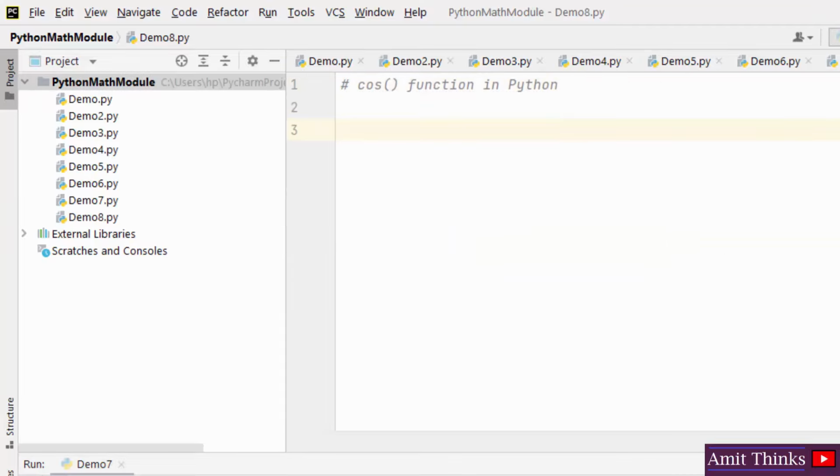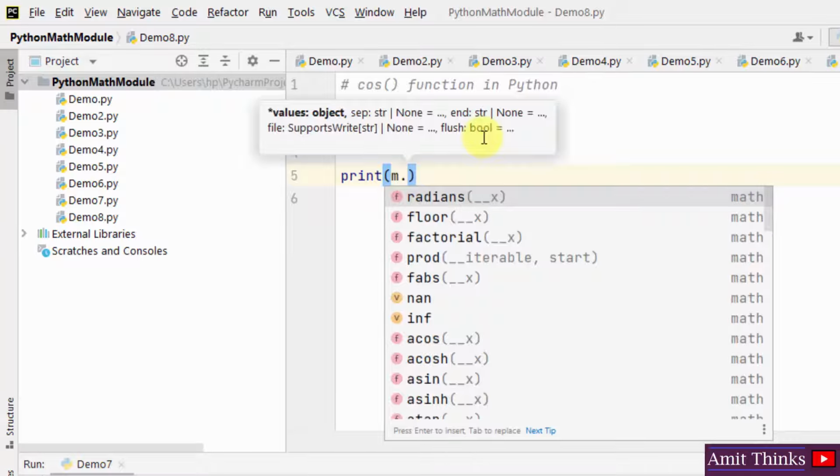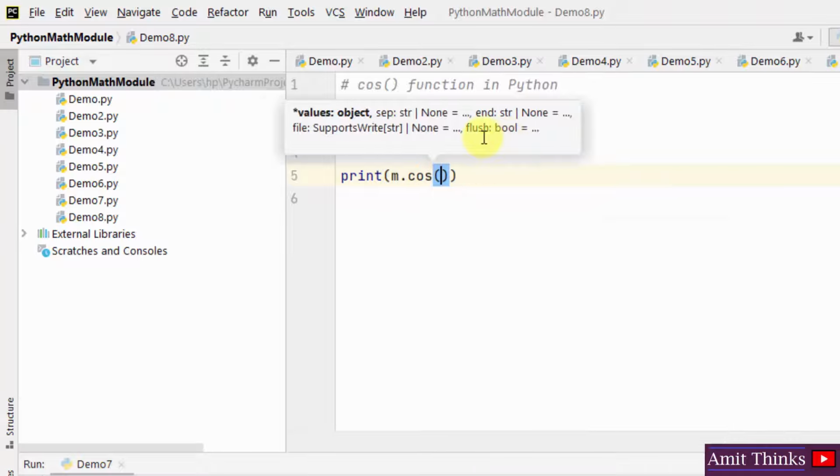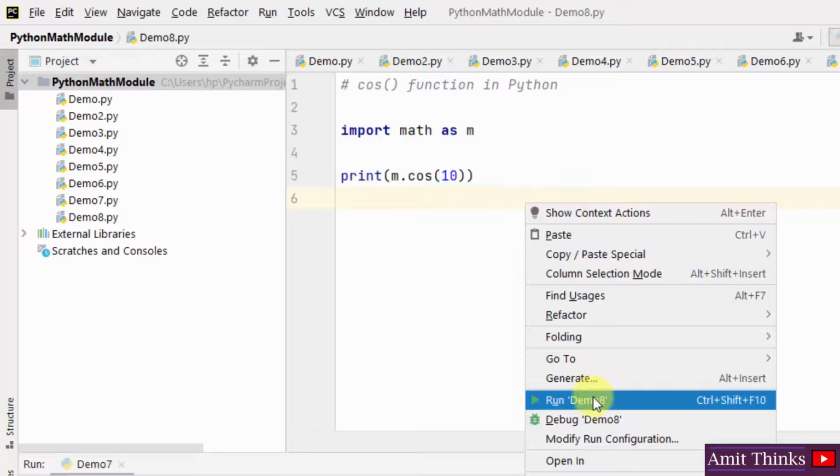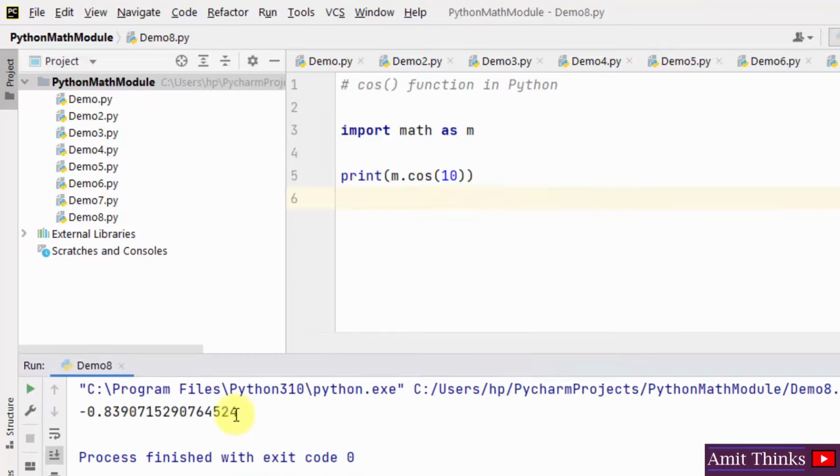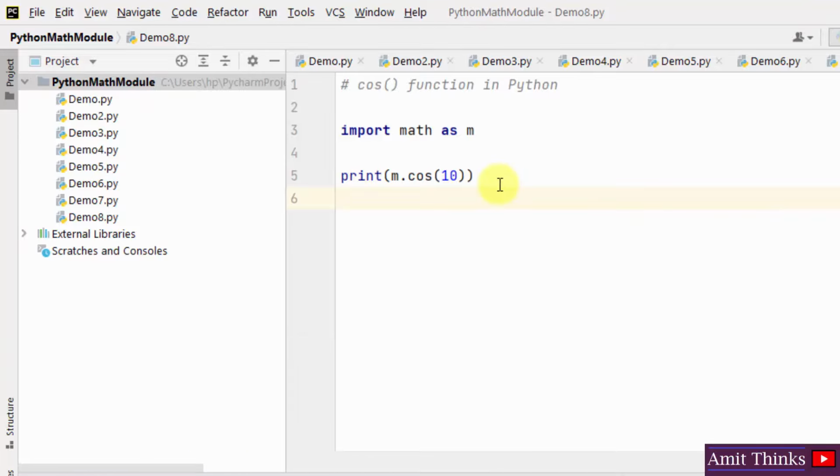Now let us work around the cos function in Python, which is used to return the cos of a number. At first import the math module, and we have also set an alias m. Use the module dot cos to get the value. Let's say cos 10. Here is the value. You can also find the cos of degrees by just converting with math.radians.